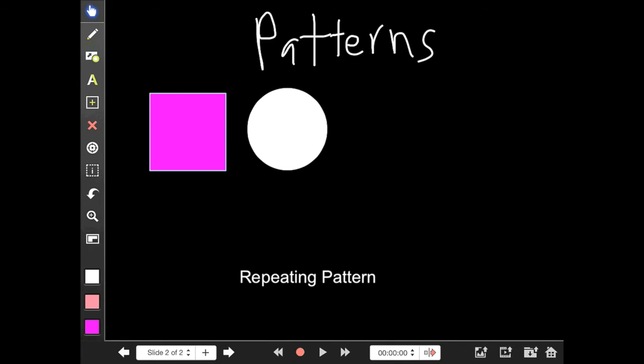If you've made a mistake in your work area and you want to delete it, you can hit the red X, choose what you want to delete, and then hit the X associated with that object. To undo something, there's an undo button.